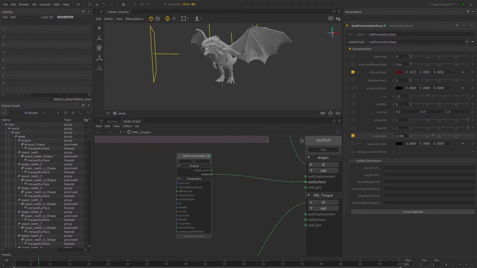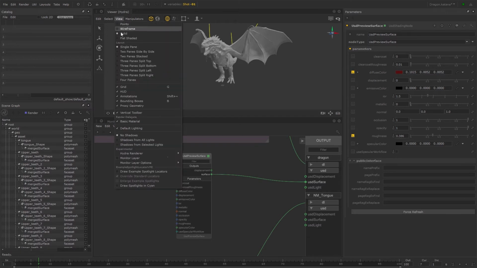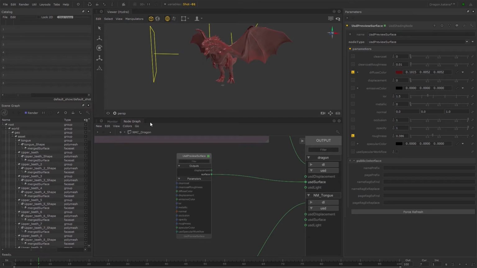But you'll notice that nothing is showing up in the Hydra Viewer yet, and that's because we need to disable the basic materials in the Hydra Viewer in order for our USD materials to be visible. So click View and untick the Basic Material option. And now you'll be able to see your USD material.